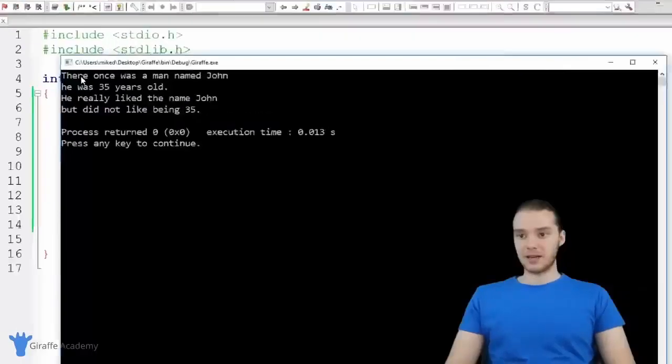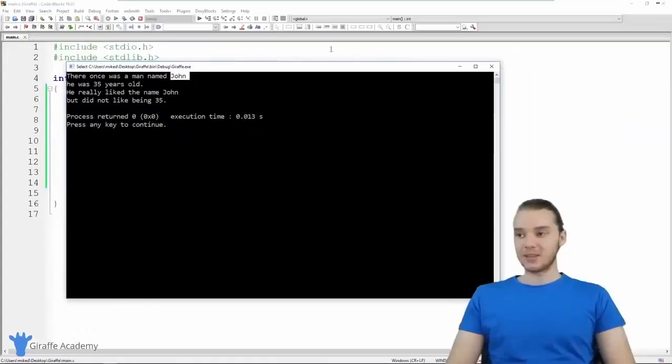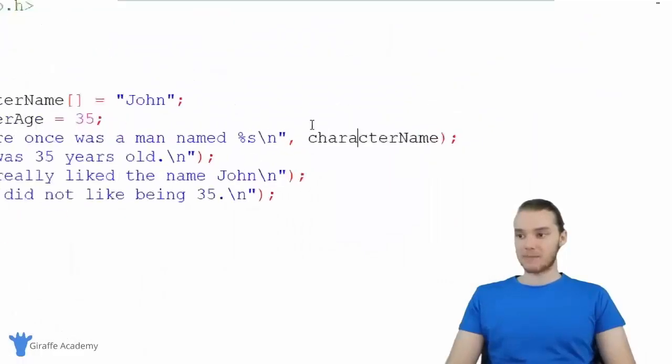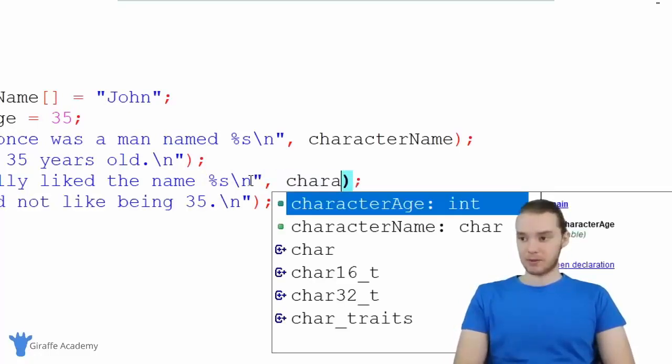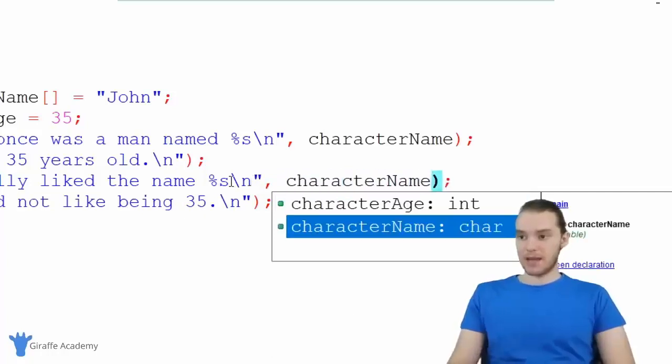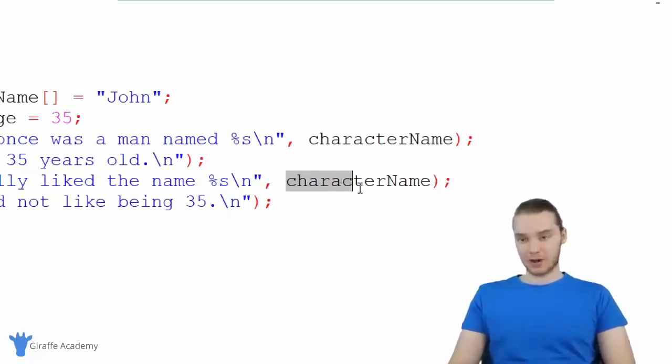And now you'll see that it's still printing out that there once was a man named John. Even though we didn't actually type out John over here, we just typed %s in the character name. So I can do this in this other spot too. So down here, we're also using the character's name. So I can type %s, and over here we can type character name. And again, this is going to act as a placeholder for this string of characters that we specify over here.